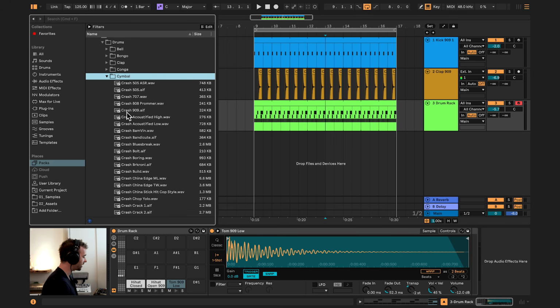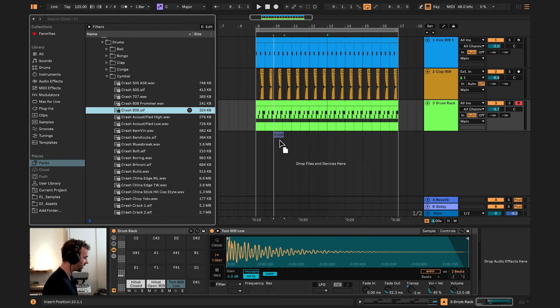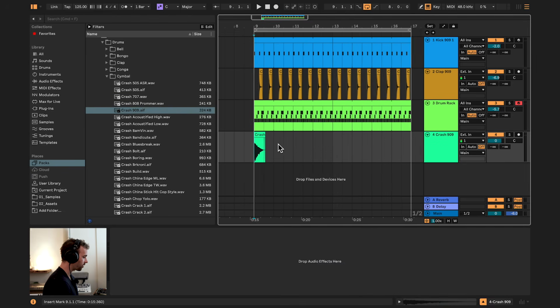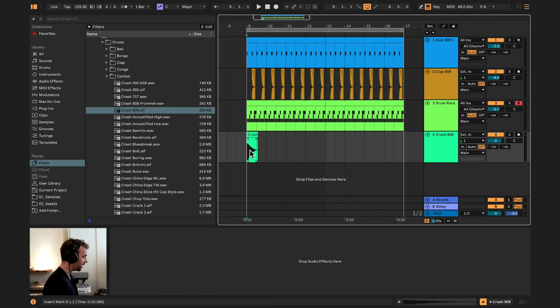And to do this, I'm just going to click and drag this crash sample to where it says drop files and devices here. And I'm going to do this right on bar 9. And you'll notice when I do this, it'll actually create an audio track for me with that crash sample there. Again, this is going to be quite loud immediately, so I'll just pull this down in terms of its level. Pull that down a little bit more.